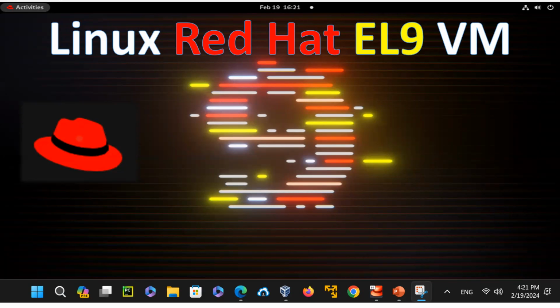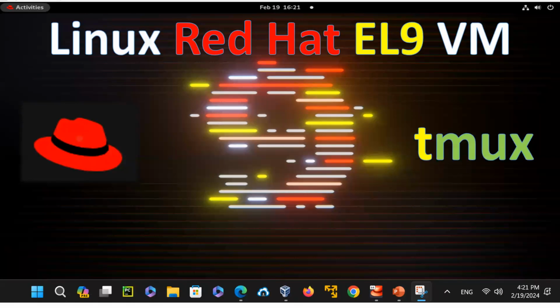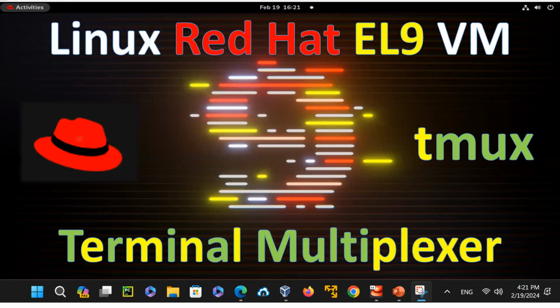Hello, everyone. Today I'm going to be discussing tmux on Red Hat Enterprise Linux 9. And about tmux, tmux stands for Terminal Multiplexer.